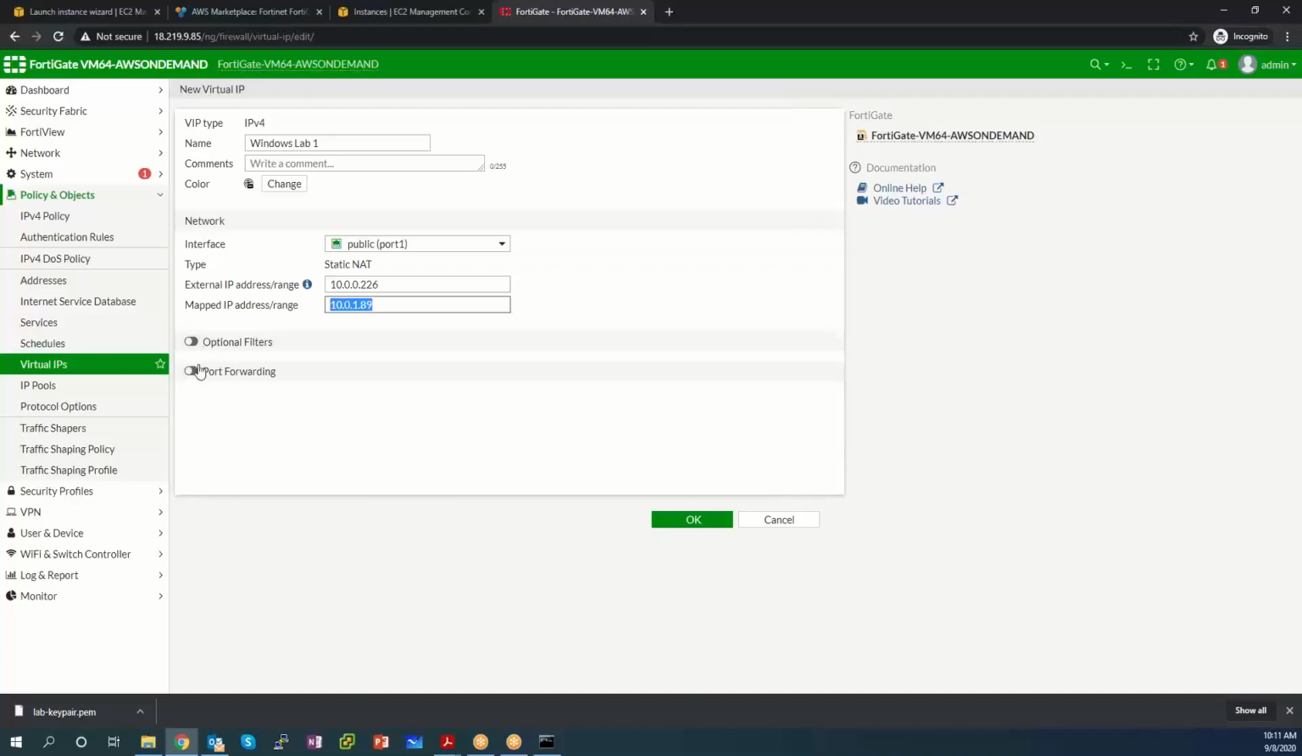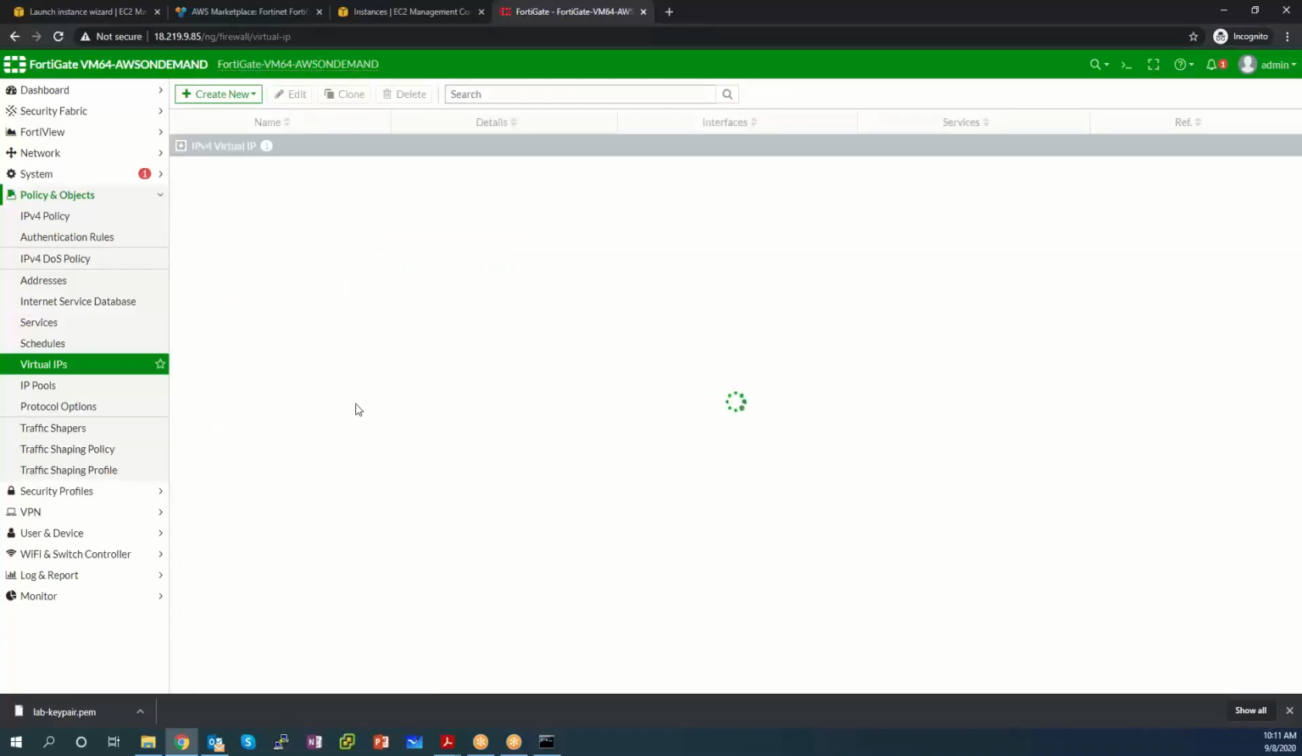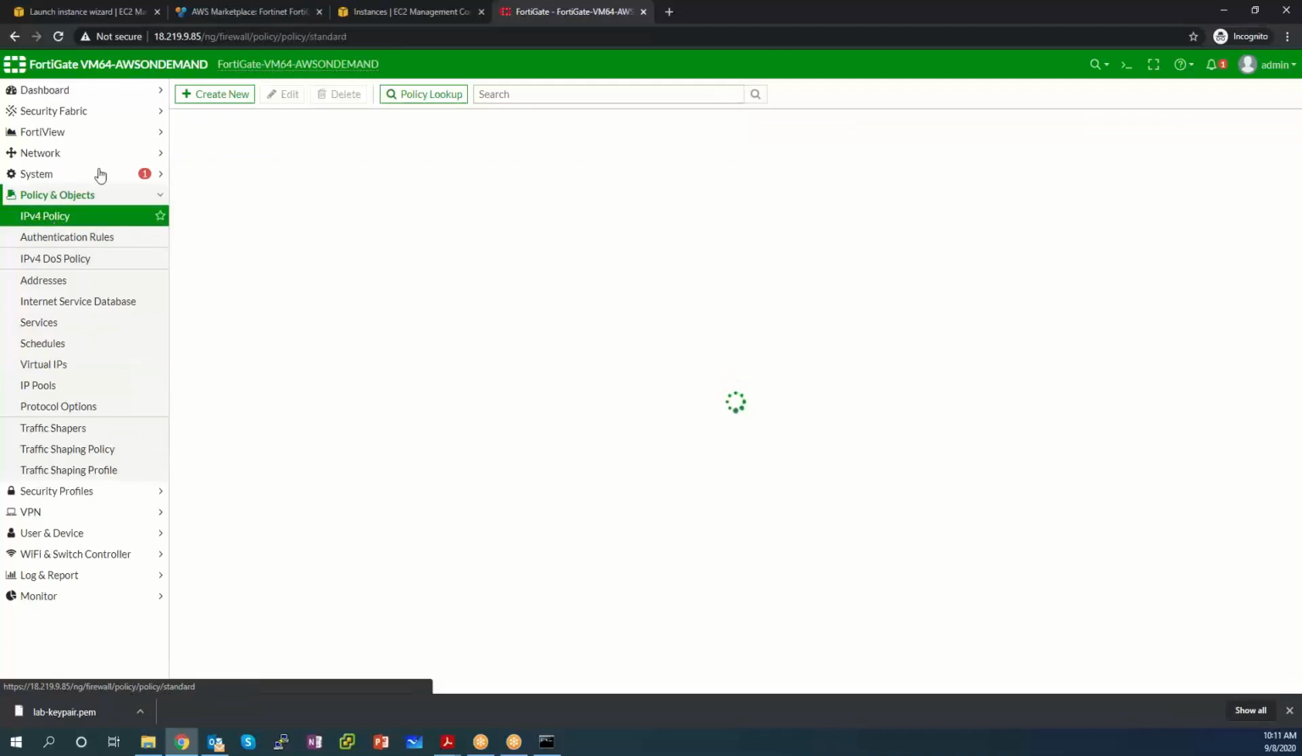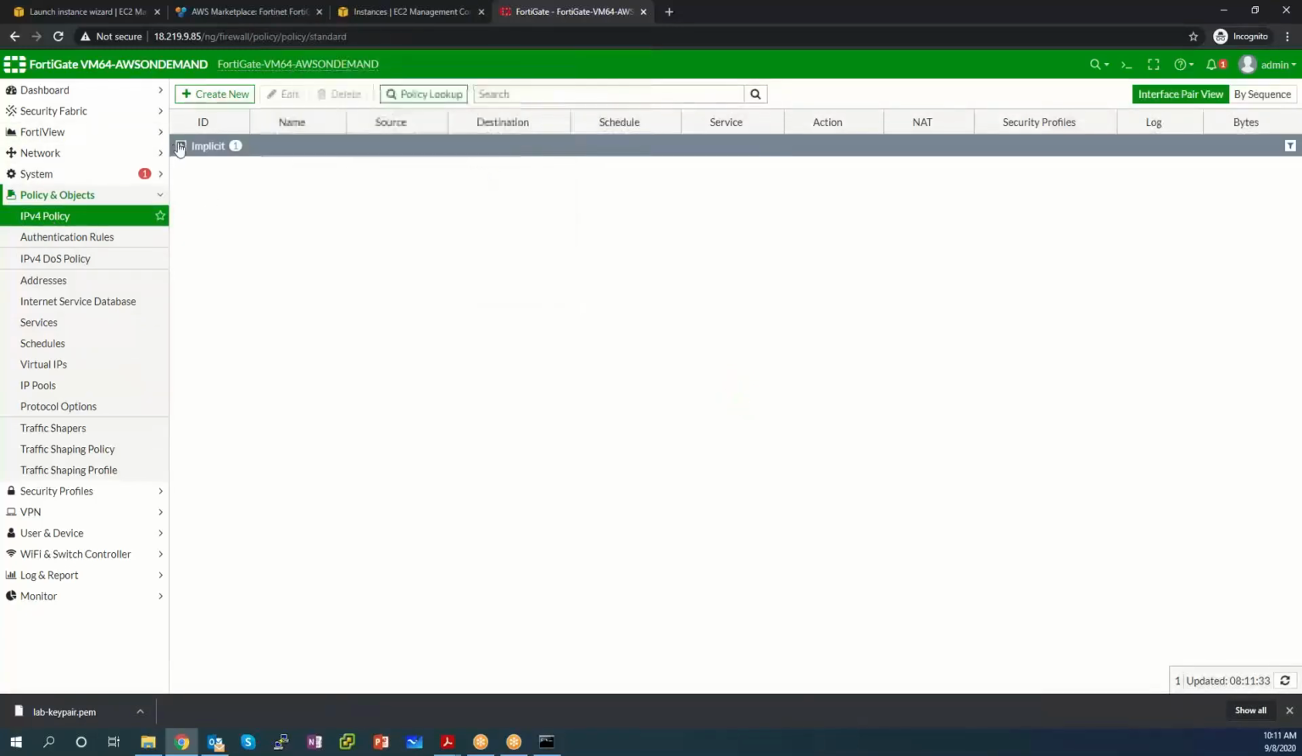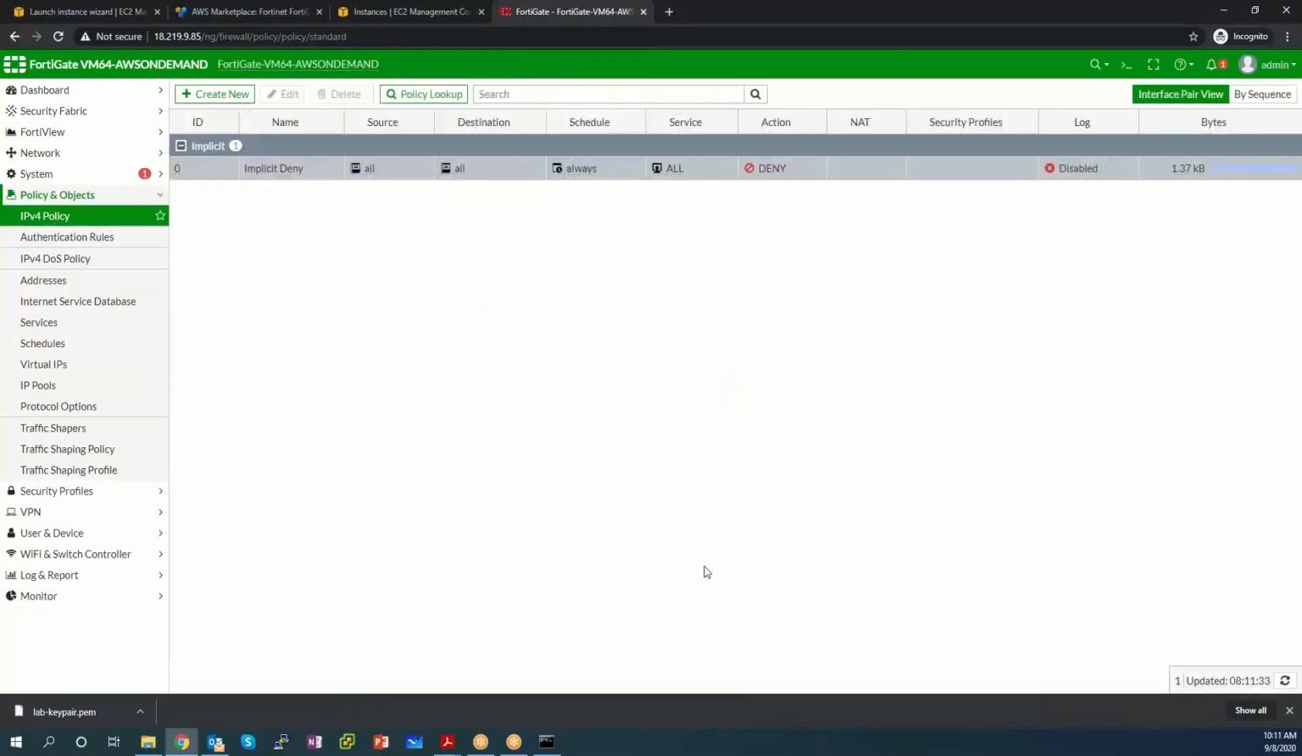So let's just make sure that we're only doing this for RDP. And I'll choose port forwarding just because. Either one of those would have worked just fine. But that way this VIP only works for 3389 traffic. There we go. Now let's create an inbound policy. This is a FortiGate like any other FortiGate you've ever seen. The only policy by default is policy 0, the implicit deny.